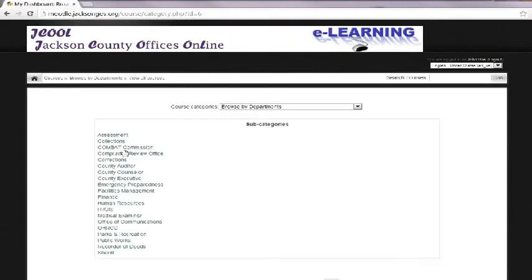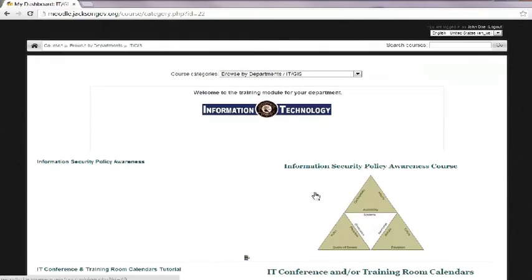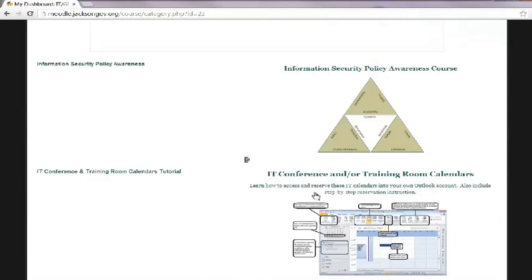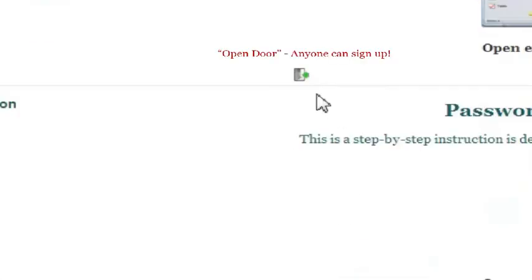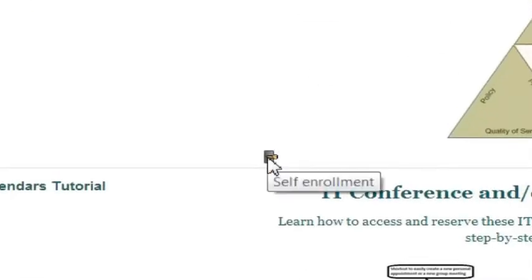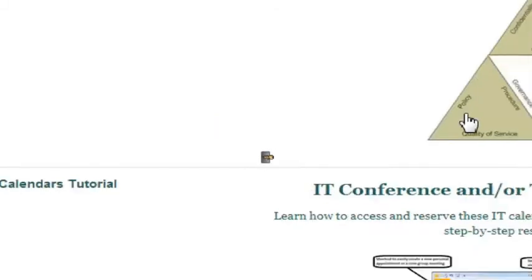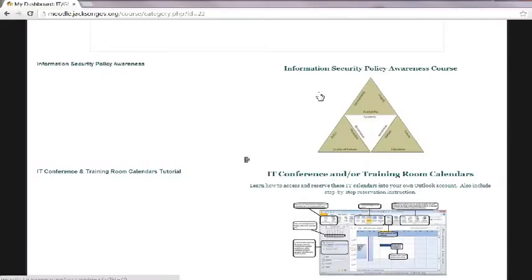Next, find your department and click on it. Now click on a course from the list you see here. You are now on the department's front page. Note that if you see an open door icon, that means it is an elective course available for open self-enrollment. But if you see a locked door icon, it means that it is a mandatory course that contains sensitive or department-specific information. Your progress will be tracked on all locked door courses to ensure completion.